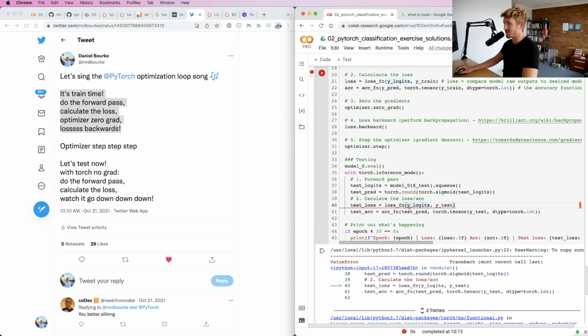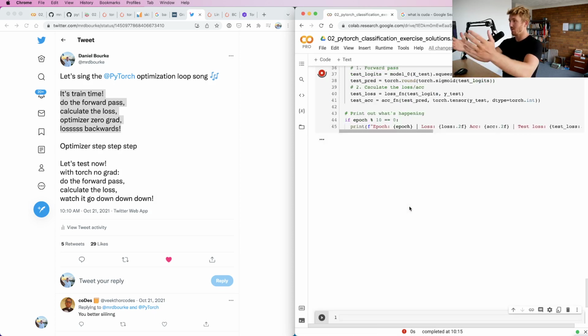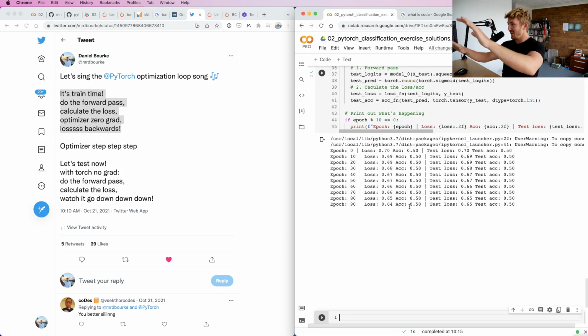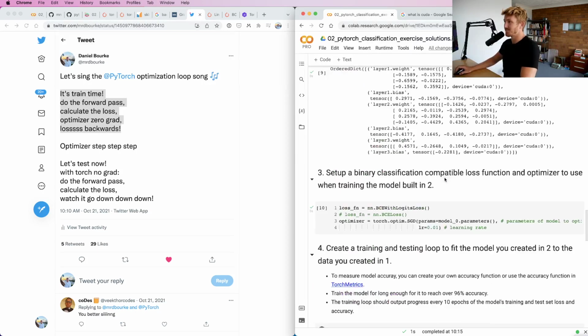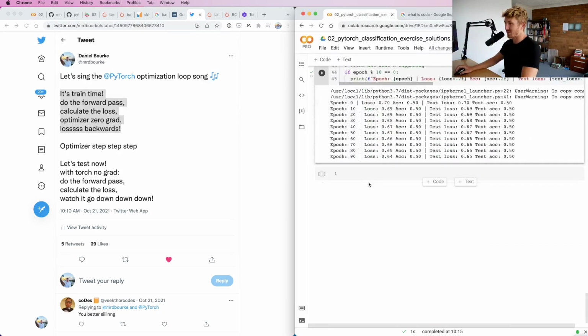Oh, we need test logits, not Y logits. Is this going to work? It's working, but it's not learning. Oh no, that's okay. Our model is predicting at about 50%. But let's plot the predictions and see what happens.